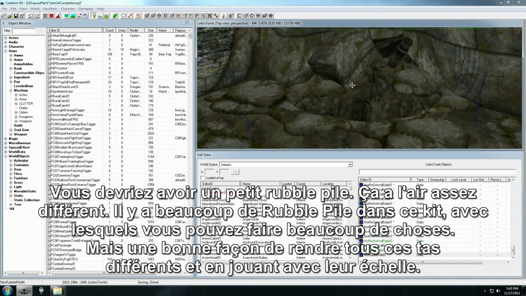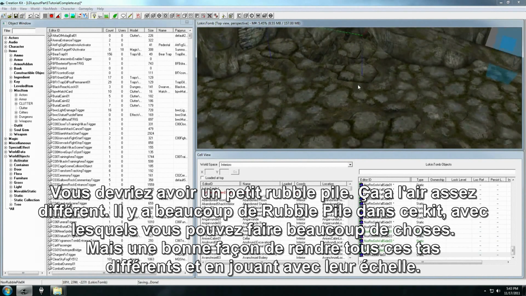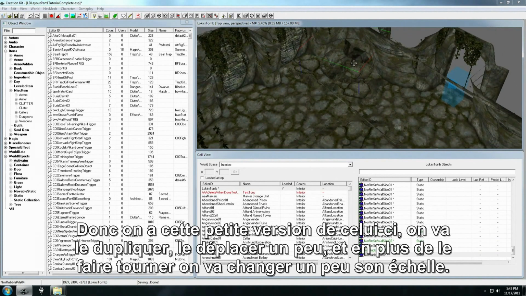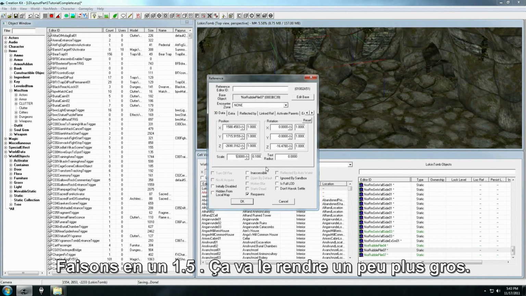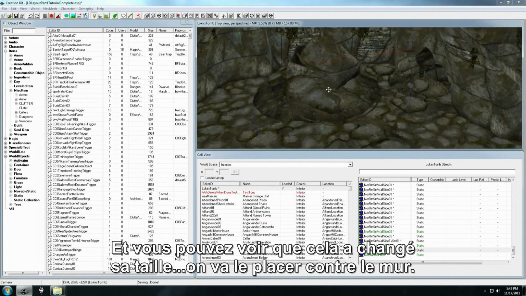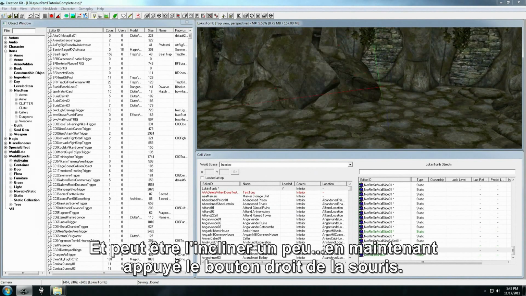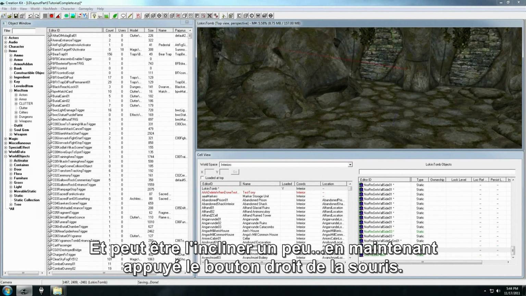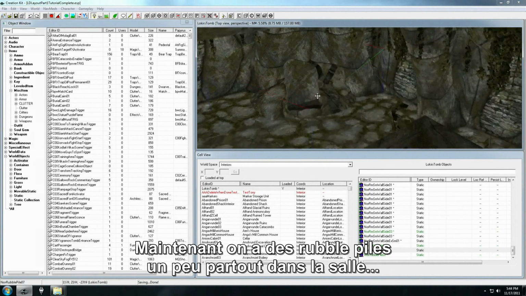But a great way to make the same piles look a little bit different is with scaling. So we have this tiny version of this one, and we're going to duplicate it, move it out a little bit. And besides rotating it, we're going to scale it up a little bit. Let's just make this one a 1.5, make it a little bit bigger. And you can see it scales up in size. Throw it against the wall, and maybe just tilt it down a little bit, holding the right mouse button. So now we have some rubble piles around our room.